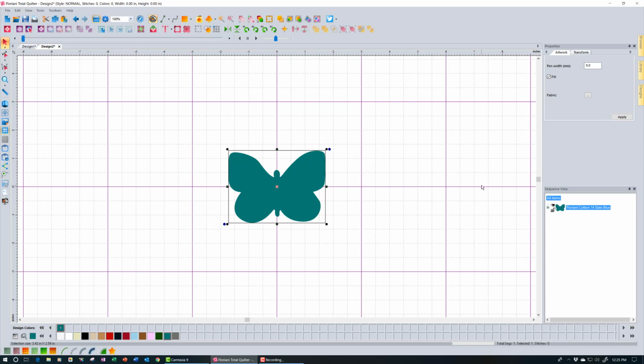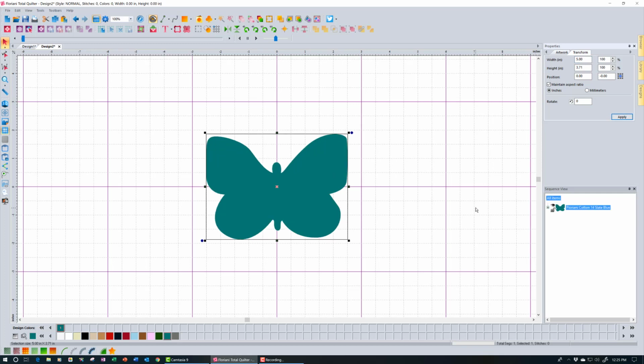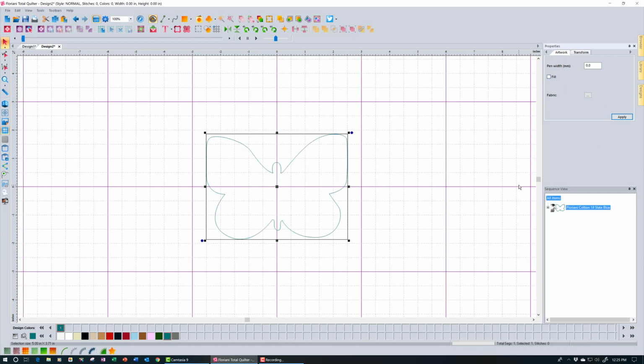I probably want to make this much bigger, so let's take a look at our size here. We're at 3.42 inches wide. Let me turn on maintain aspect ratio, so I just have to change one. Probably want to make this about a 5-inch butterfly. So let's click apply, and that's pretty big. I'm going to go back to my artwork, turn off the fill, so we can just see the butterfly outline.